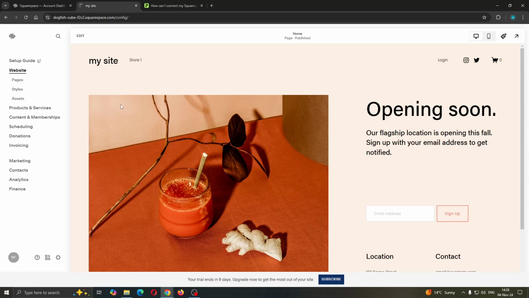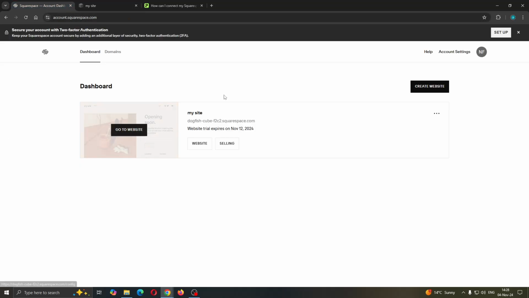So the first thing you want to do is open up the official squarespace.com website right here if you're not already. After opening it up, you'll be greeted by this main page, which is the home page where you can find your dashboard, where you can find all the websites you have. First, before that, you have to log into your account if you're not.